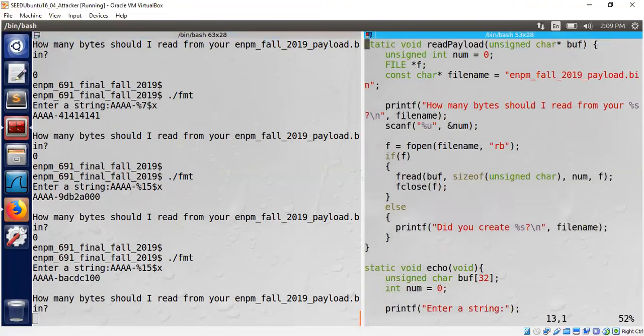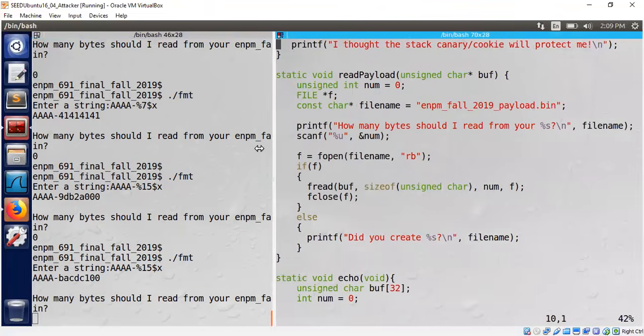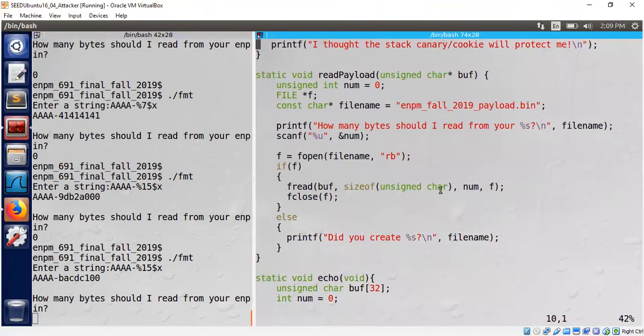But let's look into the read payload function for a moment. It is actually an interesting, small function. Very quickly, I will summarize what it is doing. It's reading data from a particular file. This is the particular file. It is actually asking the user how many bytes it should read from the file. Okay, and that many bytes are read into this buffer.